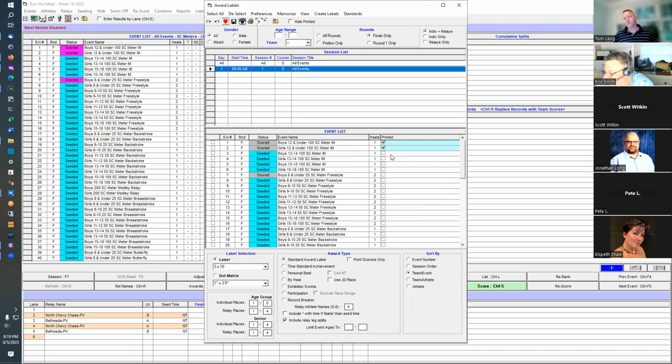You can enter the relay teams, the kids on the relay teams, anytime you want. But since the official version is the version that comes in on the cards, I always wait till I get the cards. But you can do them in advance, and sometimes they'll come in on the entries. And if they come in on the entries, then you have to verify them when you get the card to make sure they're still correct. And if they're not, you have to adjust them there.